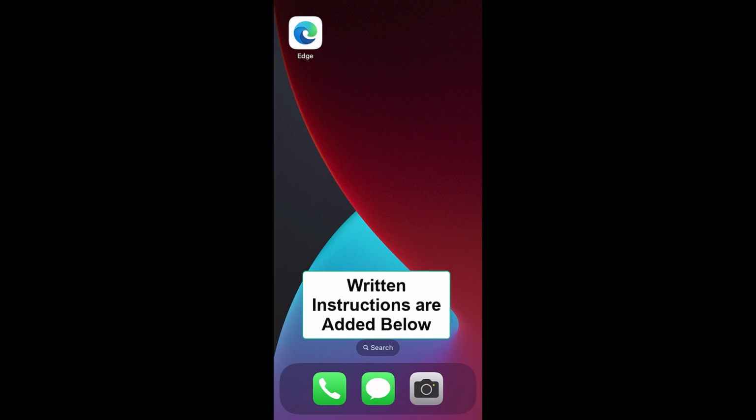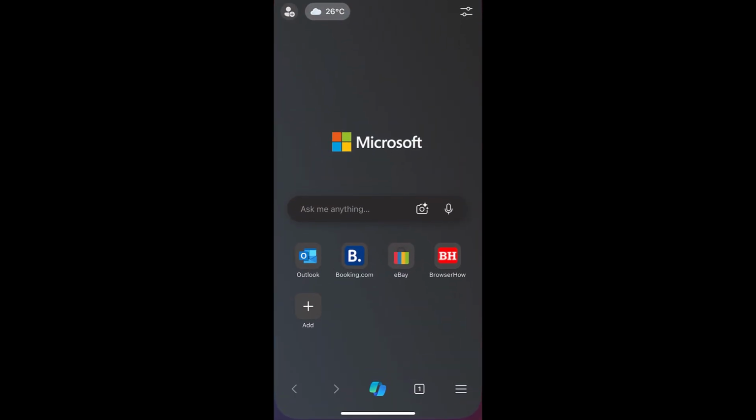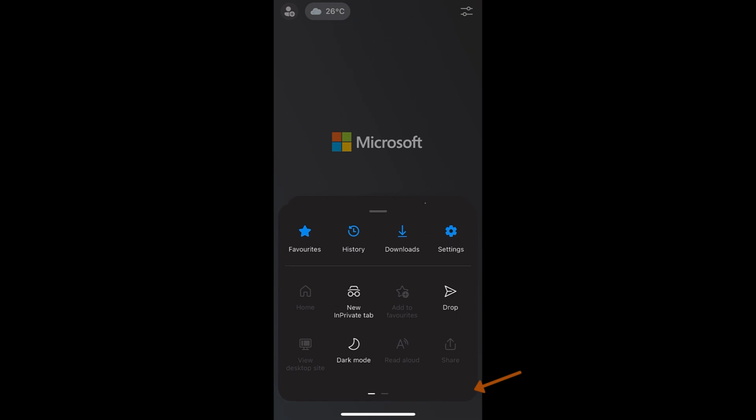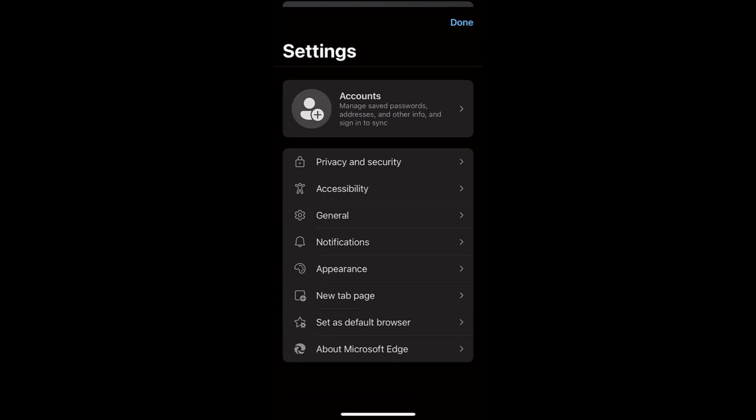In this quick tutorial, I'm going to show you how to clear the site cache data from the Edge app on iPhone. So launch the Edge browser app, and in order to clear the cache, what you can do is tap on these three bar options, and within that select Settings, and within the settings you have this first option which says Privacy and security.